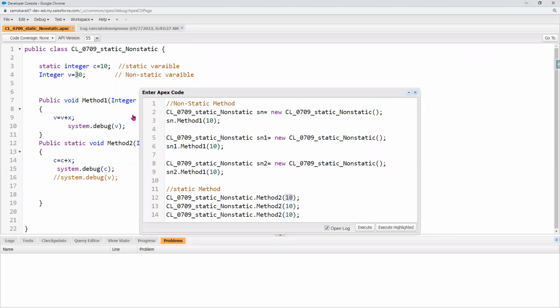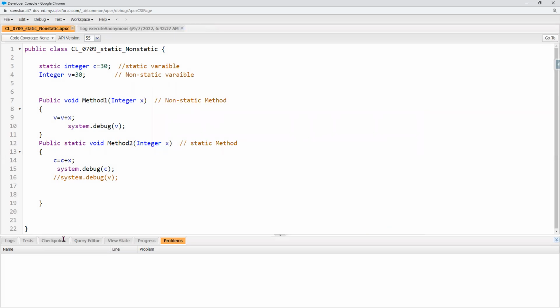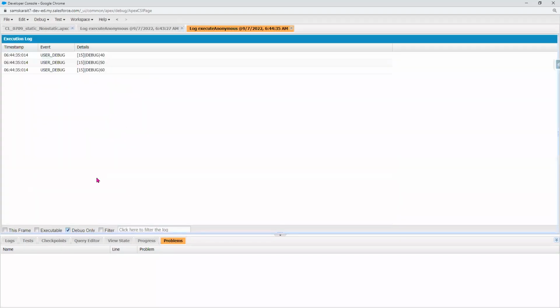But when it comes to static, here I'm passing the 10. For example, here I have a 30. So the first time it will be 40. What will happen the second time when I execute the static method? What is the value that I'm going to get? 50. The values keep on adding. So let's go ahead and see. The output I'll get is 40, 50, 60, whereas here it is 40, 40, 40.